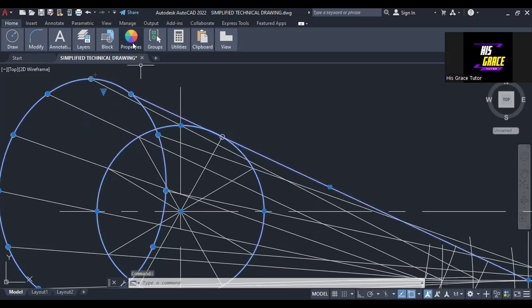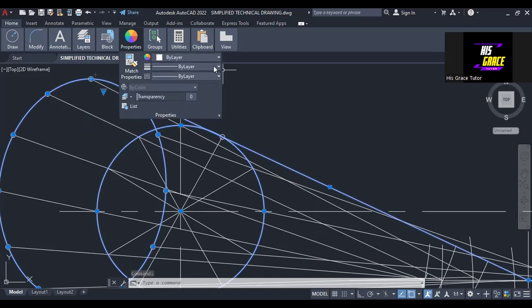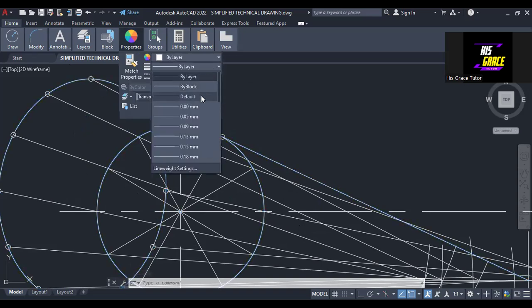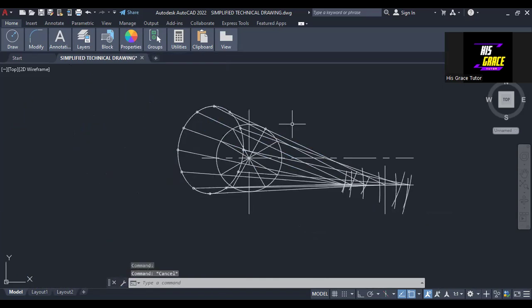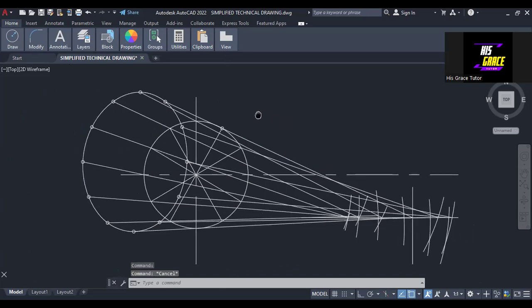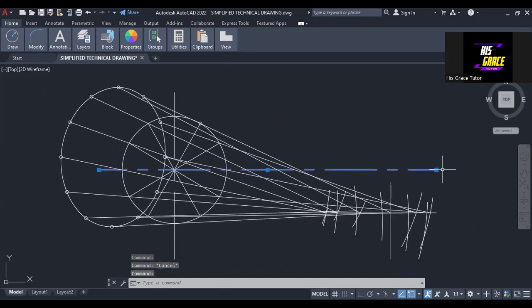So we come to properties and then we click on this. Okay, that is the line weight. And then we have to select the one that we like here. Okay, so I want line weight to be as thick as this. Okay, all right, so press escape key on the keyboard. So having done that, the next thing that I want us to do is for us to see it on PDF. So I'm going to convert it to PDF. So how do I do that?